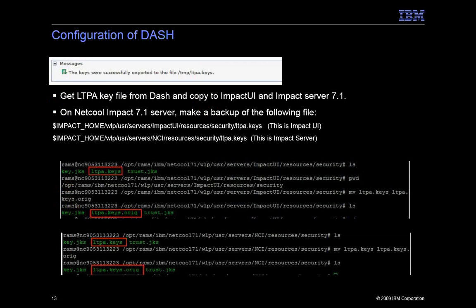Okay, so I will do the same thing for my Impact server. Where's the path? If you look at the top one and the bottom one, the only thing that changes is after servers. So I'll go to my NCI, which is my instance name for my Impact server. Then I go under Resources and Security, and I'll do the same thing. I just move the LTPA keys and rename it to LTPA keys orig. So once I'm doing that, I'm fine. Can I do this while the server is running? Yes, I did that while the server was running.